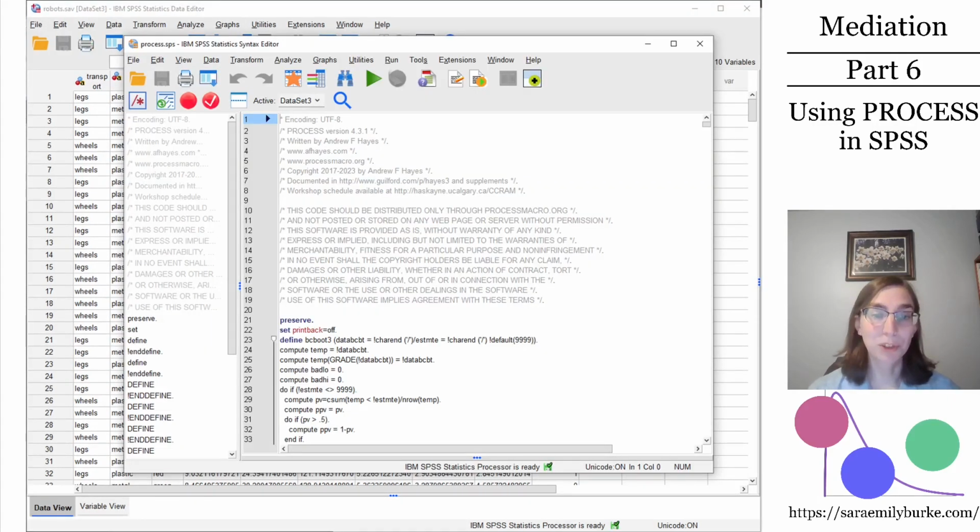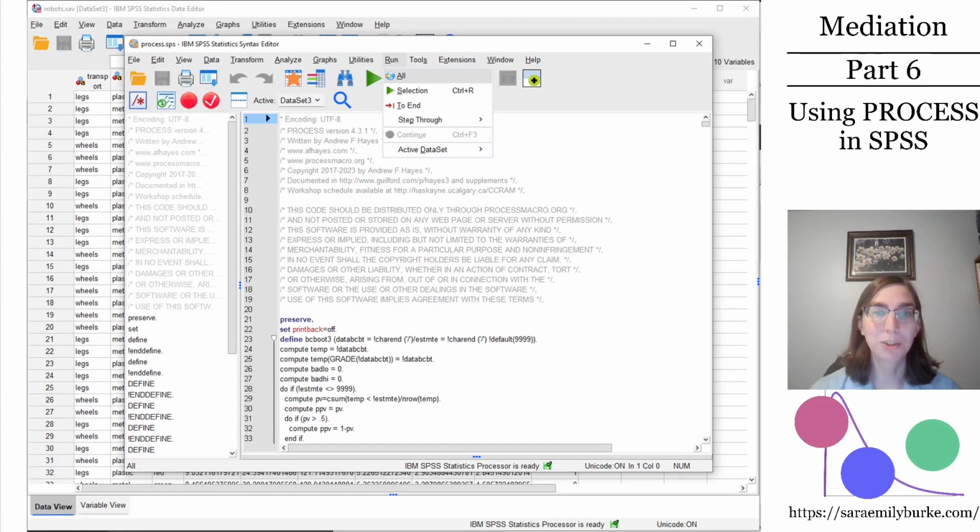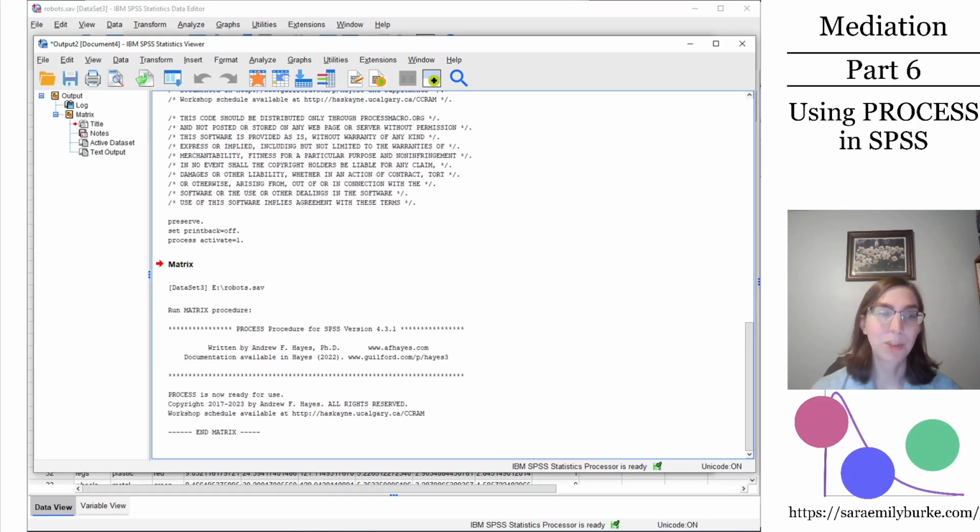To make the process macro available in SPSS, I have to open the process.sps file that I downloaded from Andrew Hayes' website and run all of the code in it. One of the ways to run all of the code is simply to go to the Run menu and then choose All. And then you'll get an output window like this that will tell you when the macro definition file is finished running and the process macro is available for use.